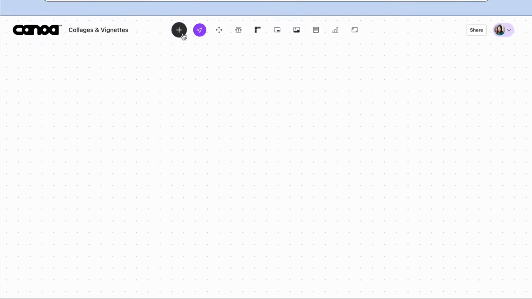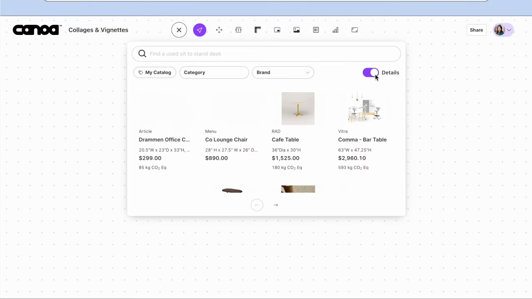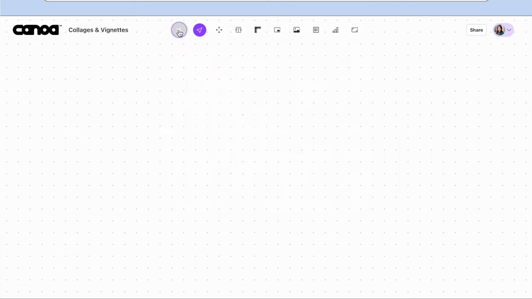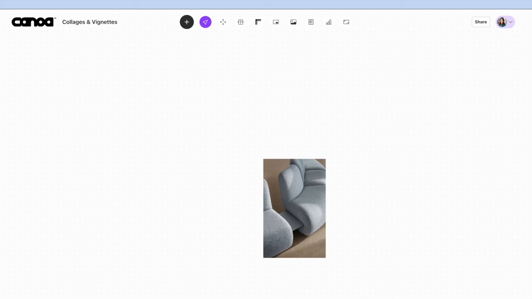Let's take a moment to navigate around Canvas. At the top of your canvas is your toolbar. This is where you can find and add products from our product library, add text, or add an image from your desktop. You can also copy-paste images from other canvases or from any website.